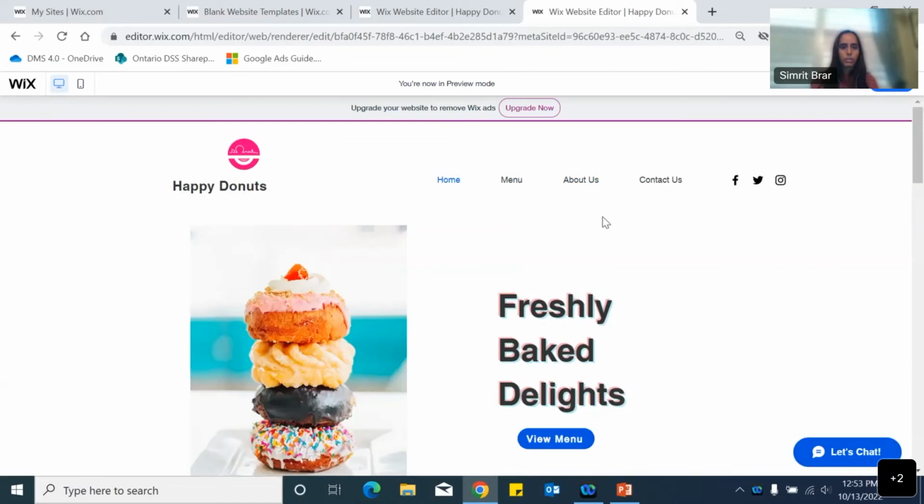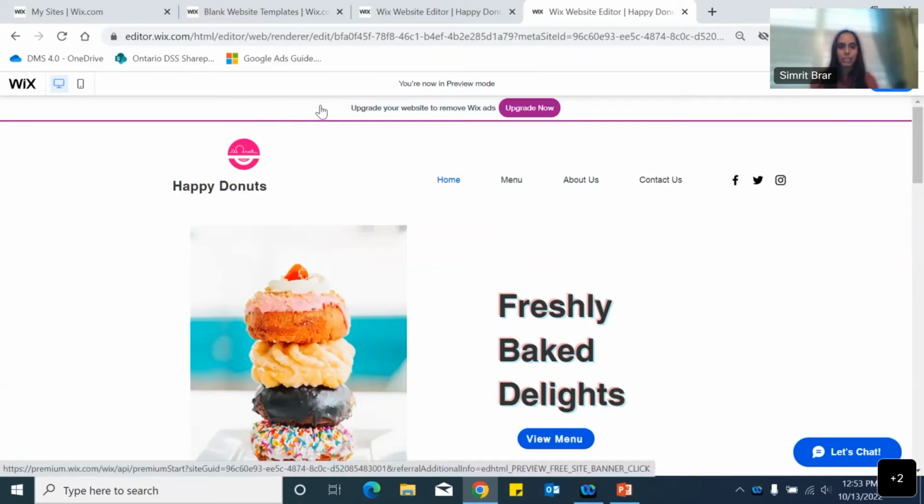And the other thing to note is this banner here. This is the ad that I was talking about. Because this is a free website, Wix is advertising its platform on the website. So in order to remove it, we would have to purchase a paid plan.